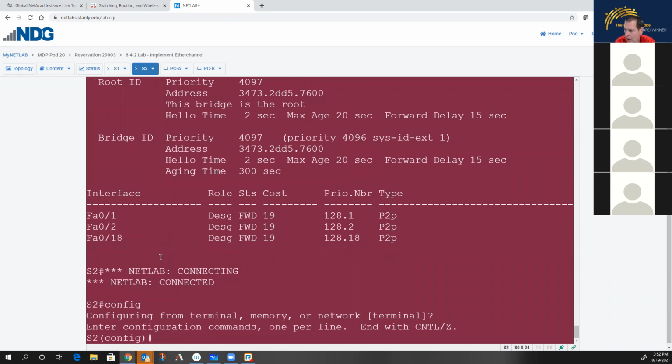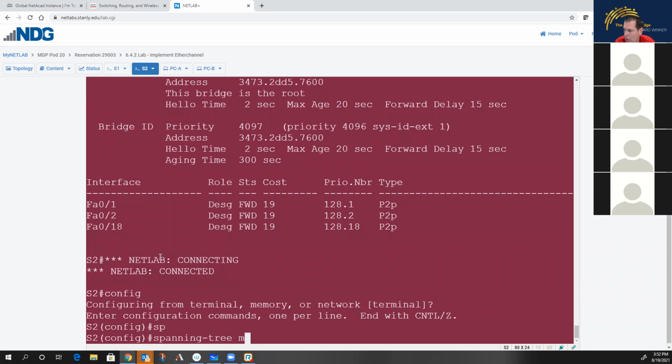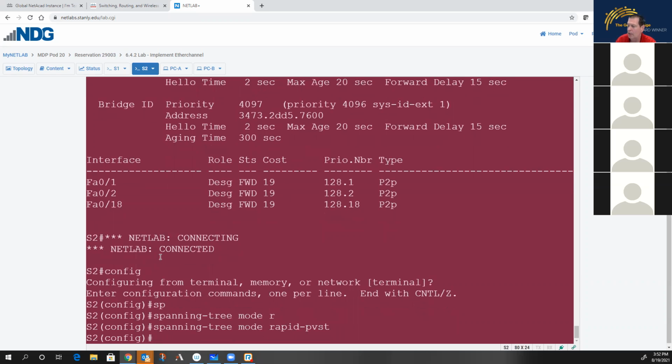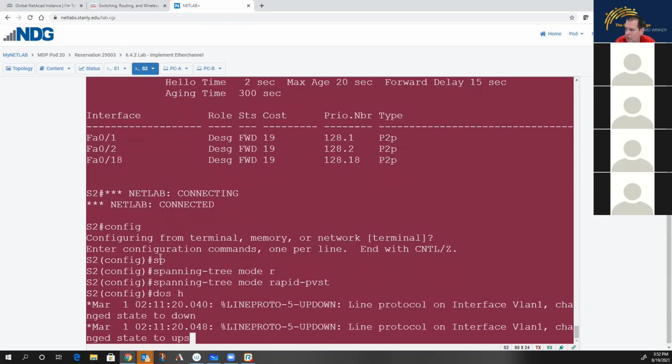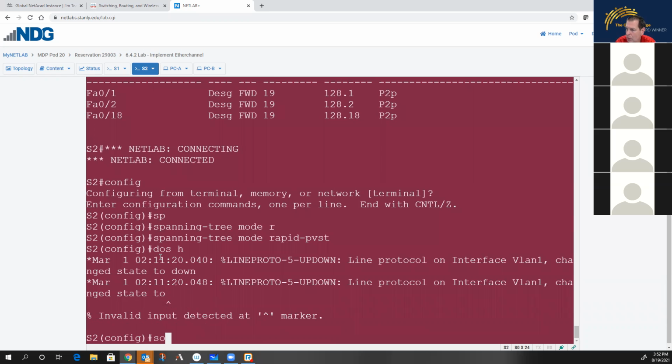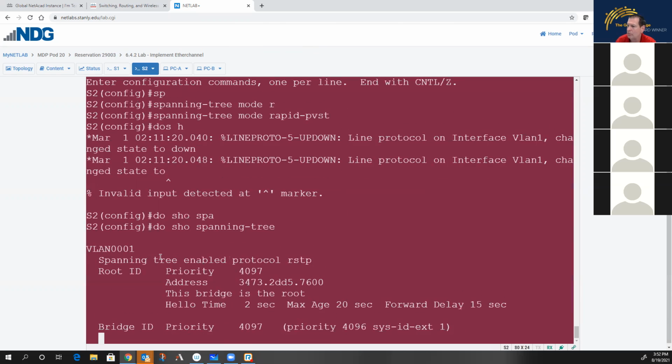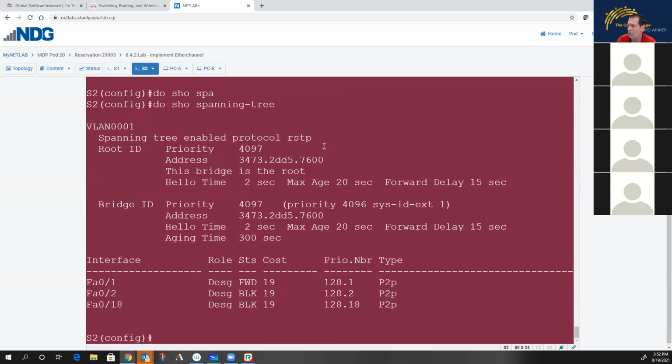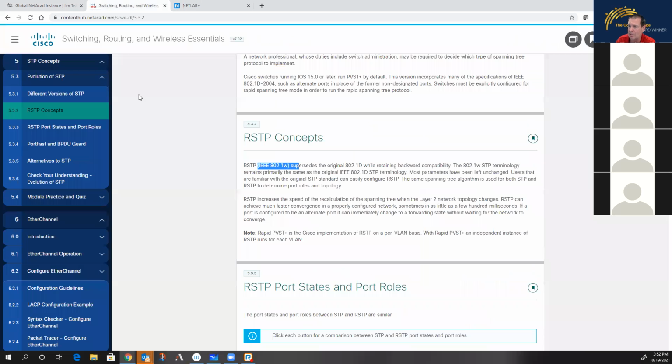So we need to do spanning tree mode rapid, and now you do a do show spanning tree. And you'll see that we're now running RSTP instead of IEEE. Okay, so we've changed our mode. Again, that's not something you really do much in the CCNA Academy anymore. It's just something that's nice to be aware of.